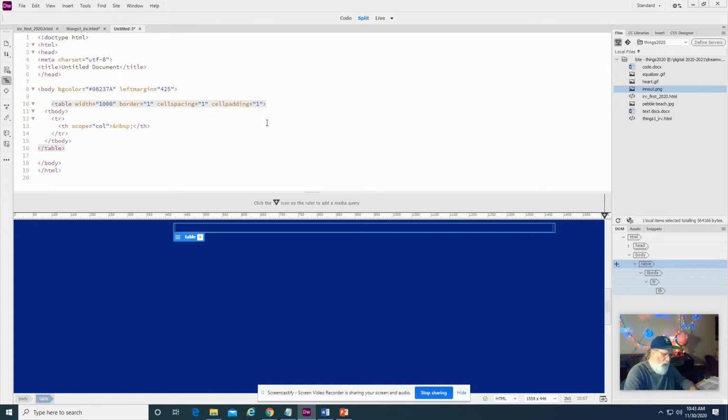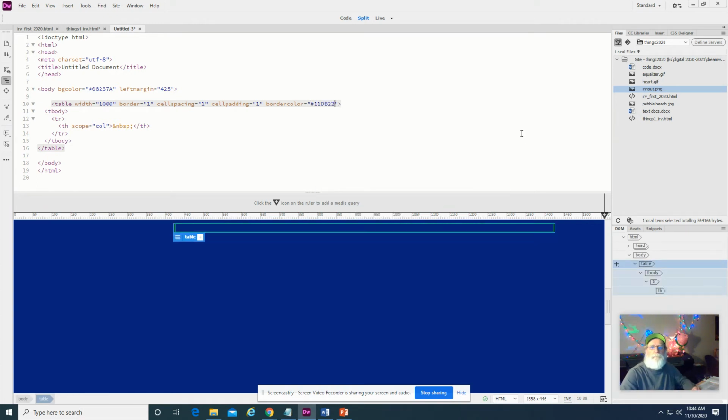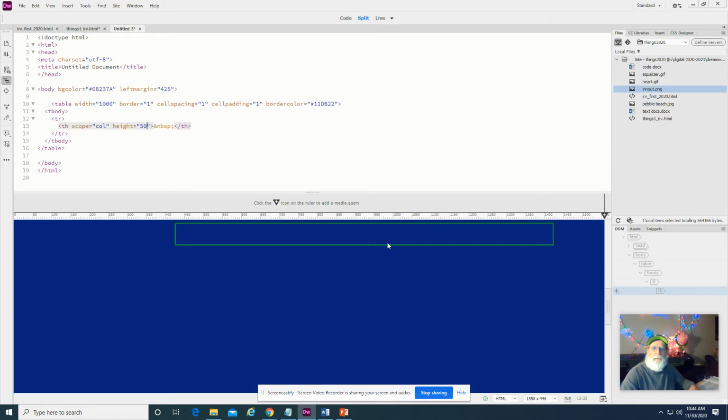All right, after the cell padding, we're going to hit spacebar and put in a BO for border color. And we're going to pick one that contrasts with our background. All right, so my table width is in. We're all good there. Okay, so I'm going to come down here to my table header column. Remember, we did one row, one column. I'm going to put the cursor after the column tag, hit spacebar H, and put in a height of 50. Notice that my table just grew. All right, so there's my first table.